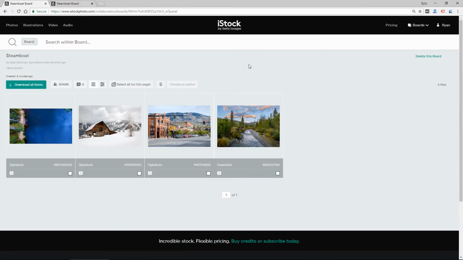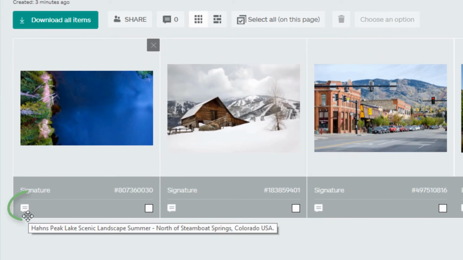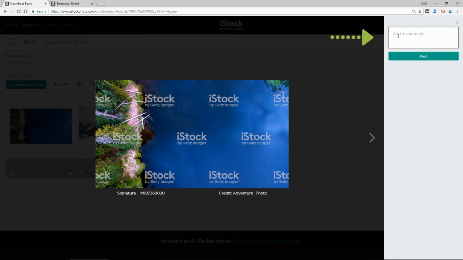And going back to my board here, one other thing I'll mention is if you are logged in and able to collaborate on a board, you're able to add comments. So sometimes me and my team use this to allow our clients to comment on pictures. So for a web design project, they might use this to comment and say where an image might go on the website.